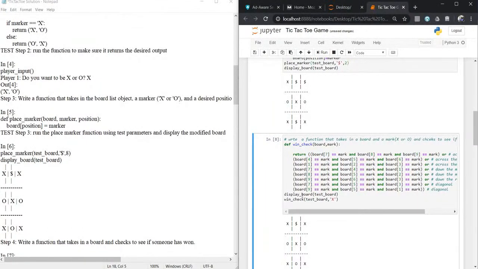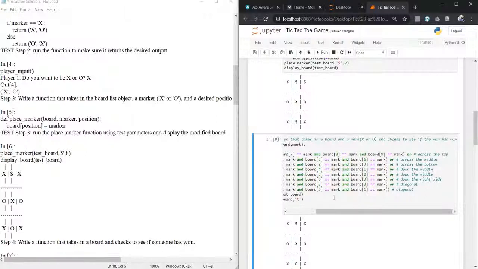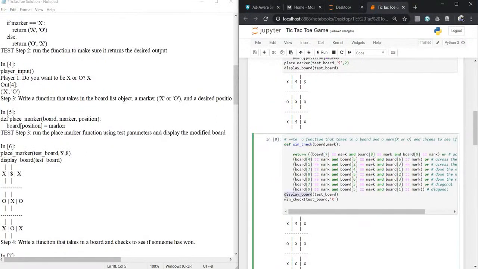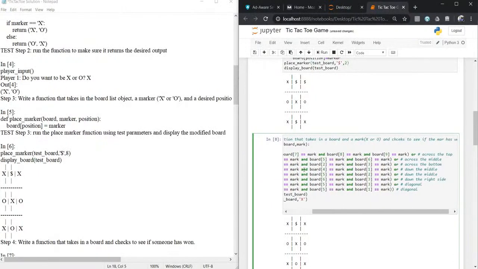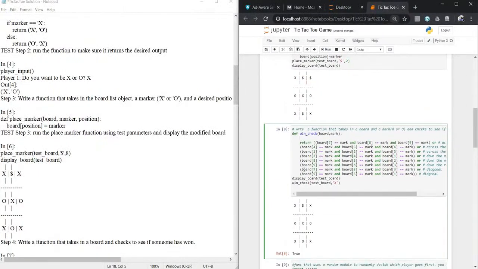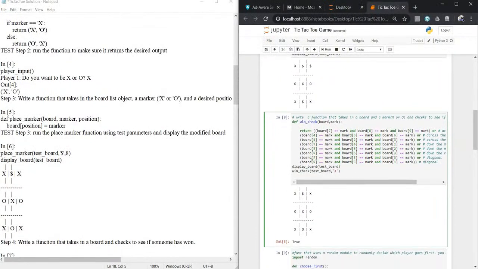In these conditions, our display board will be the test board, and the win check will take the board and the mark, comma x. So these two steps are a testing phase. This is a board that we define in a win check with this condition. If this condition is true, then we will get our boolean as true. This is the return, and it will return a boolean. These two steps are testing.